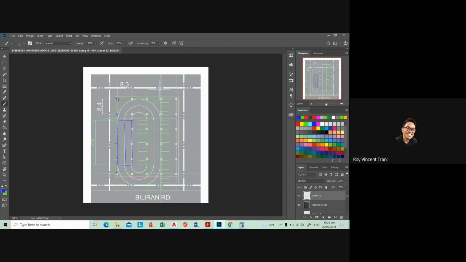Sir, if we're going to follow your setup and layout, where can we put the elevator and stairs? Yes, I'm going to do that now. Okay.